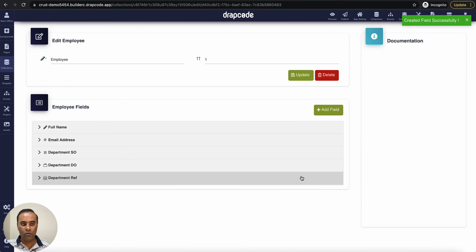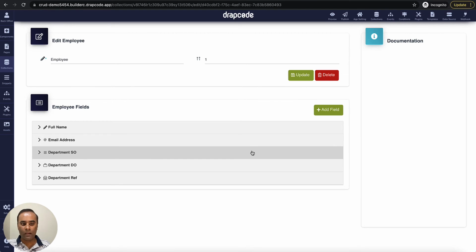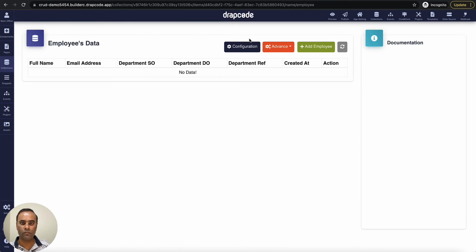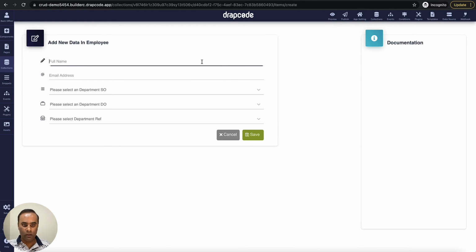Save it. So now we have an employee collection which has full name, email address, and three different fields which are referencing departments only, but these are of three different types, that is static option, dynamic option, and reference. Let's go and add some data. So I'll create an employee, let's say James.